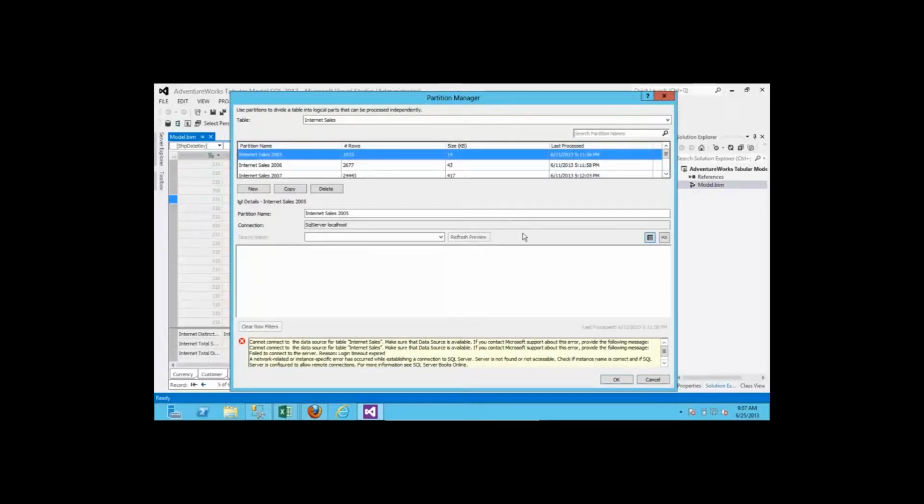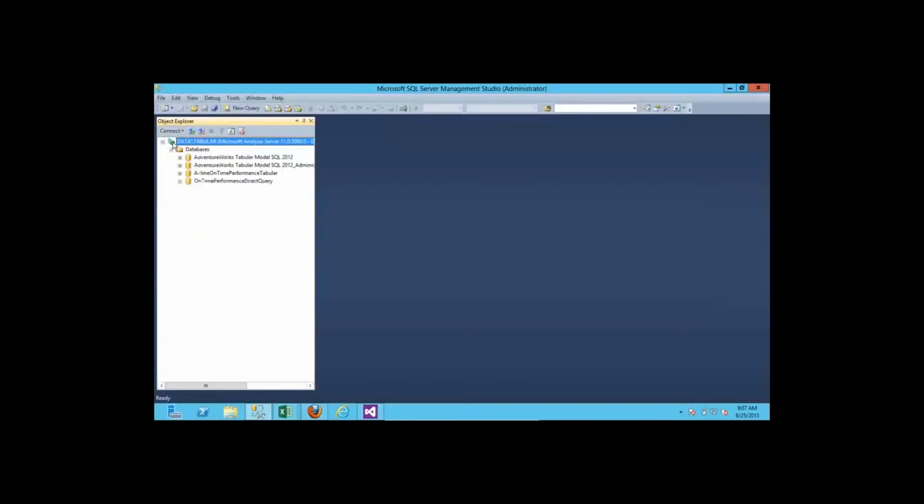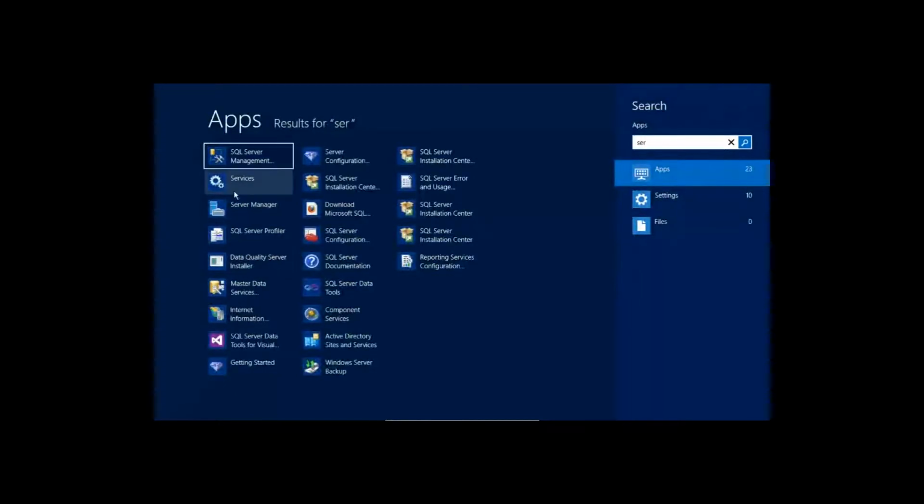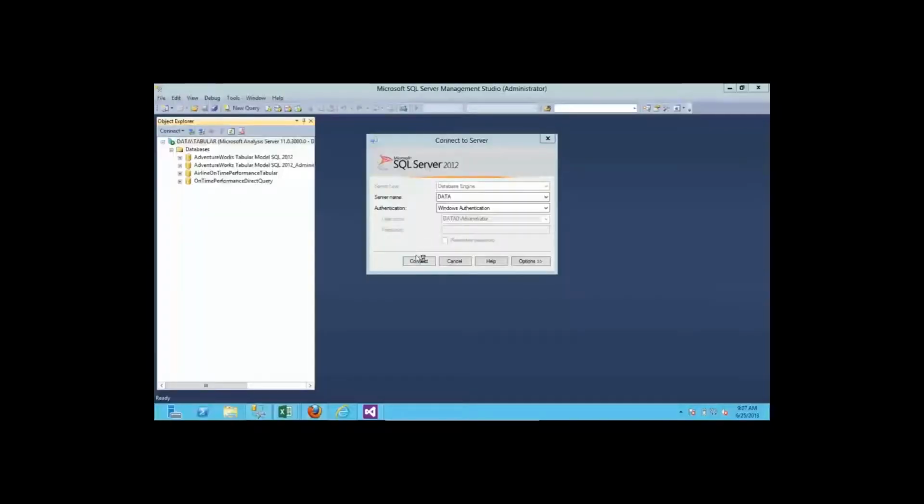And to create my partition, to start, one second. Let's see what's going on here. All right. No services either. This machine is just all over the place today.